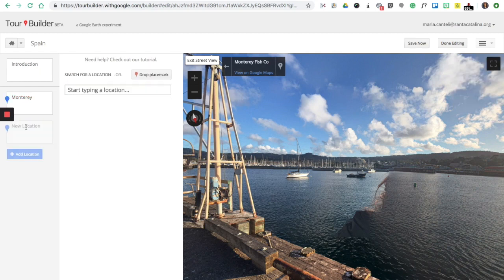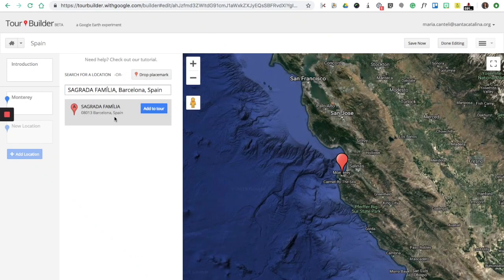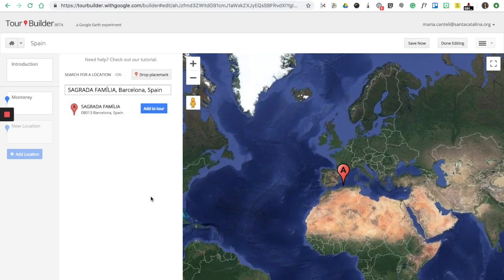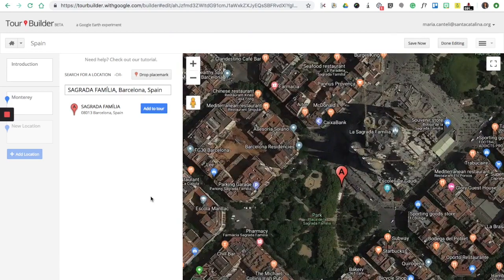When I click on Add Location, a new slide will appear on the left side of the screen and I can go somewhere else. For example, let's visit the Sagrada Familia in Barcelona. There we go, Sagrada Familia, Barcelona, Spain. Okay, I want to make sure that it takes me to the right place. There we are, Barcelona, that's it.